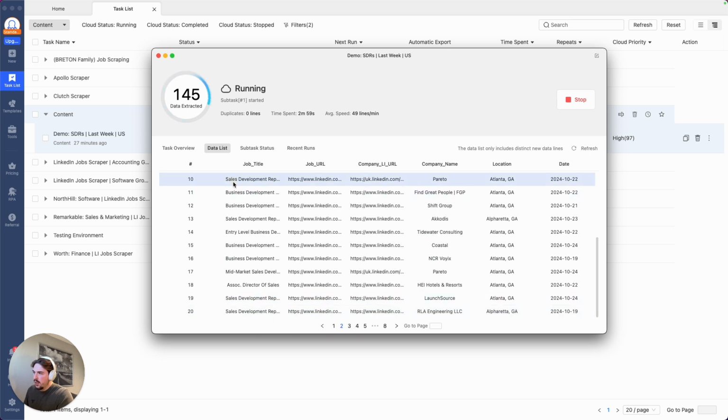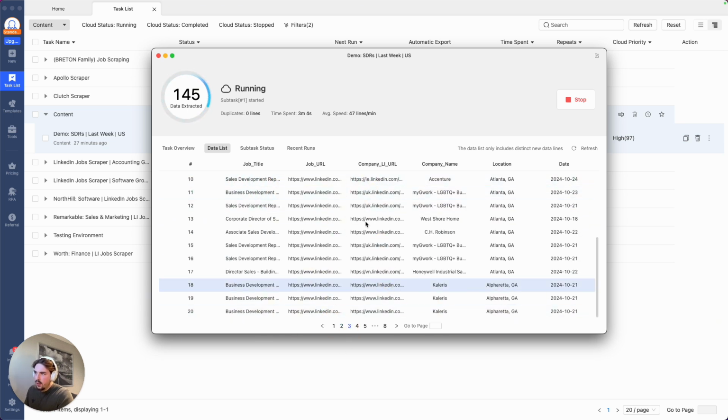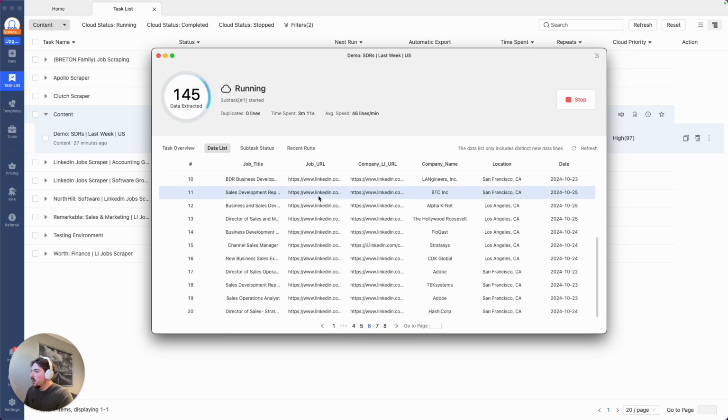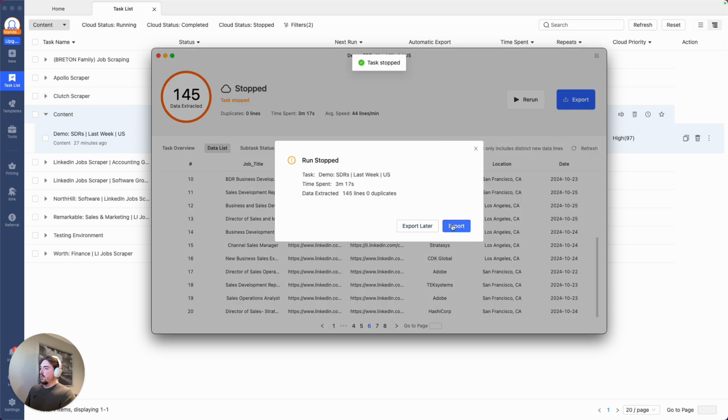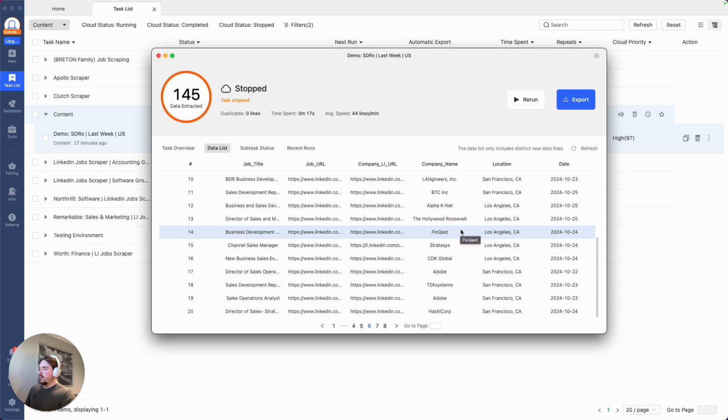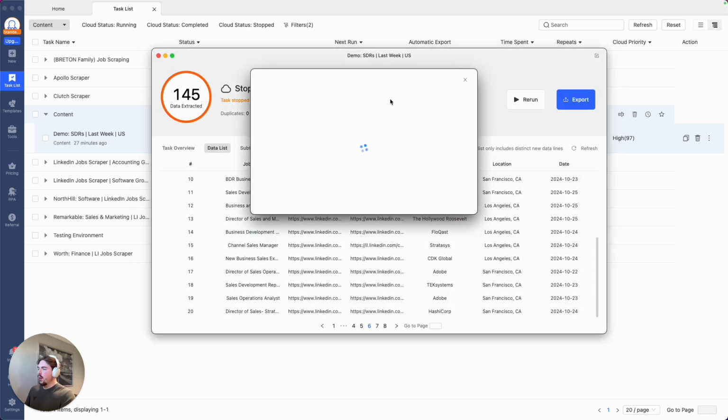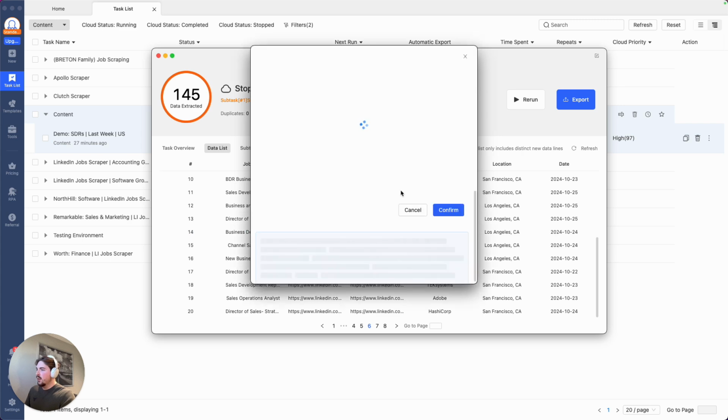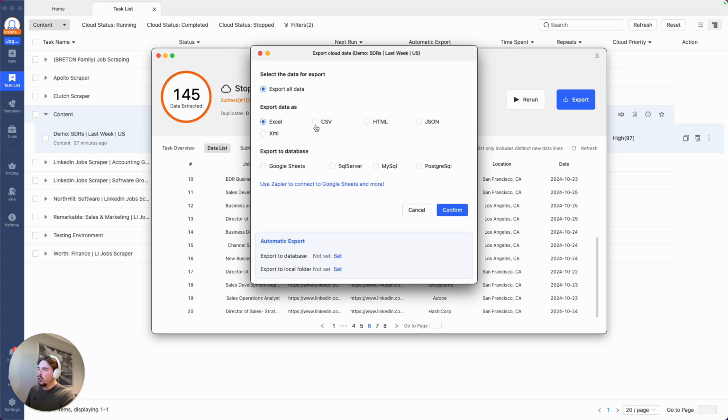And as you can see, it's still the job titles that we were looking for, gives us the job URLs and the LinkedIn company URL, which is what we use to actually find the websites. I will stop this earlier than letting it run completely, but you get the gist of it. So we'll press stop right there. And we'll go ahead and export it onto my desktop, and then I'll show you what to do next.